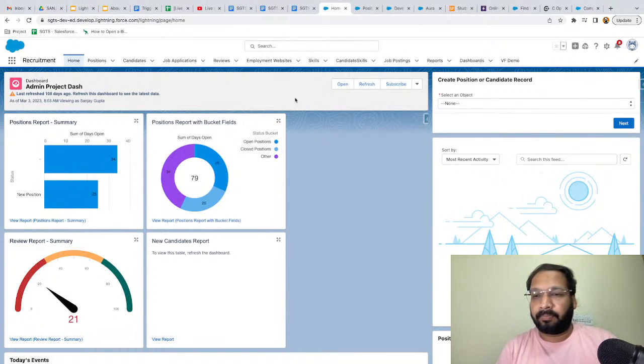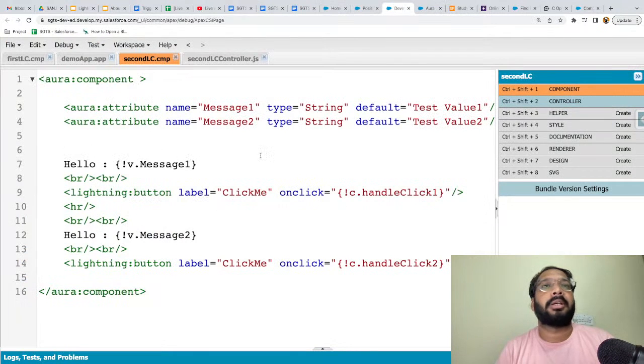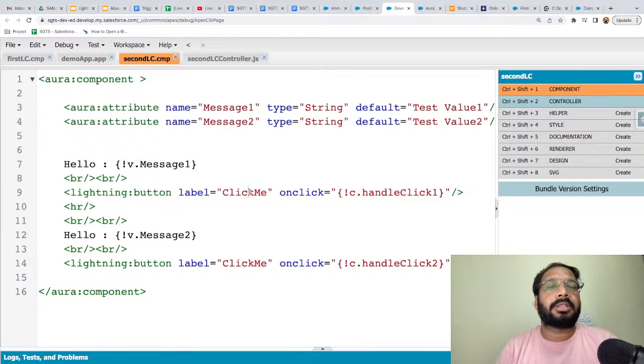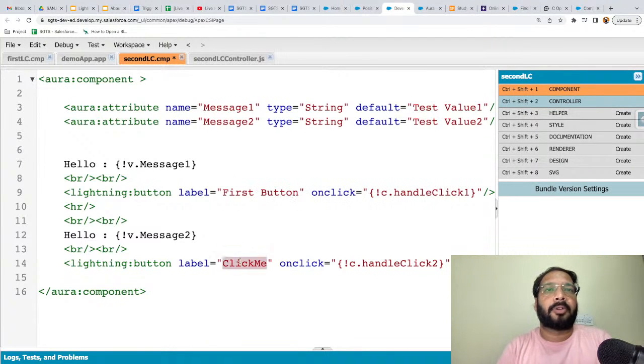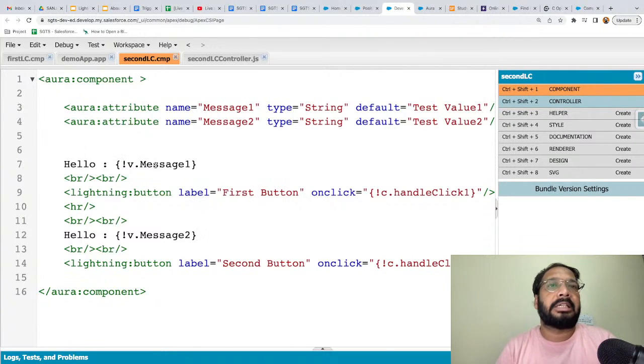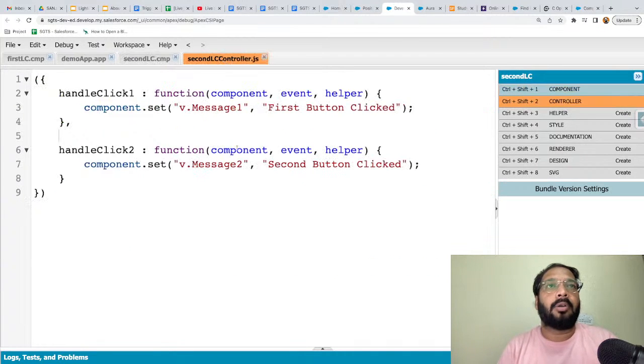Okay, so I think all good so far. So moving forward, now I am showing you one more thing. Right now in the controller, we are just setting this value ourselves. Now my requirement is I just need to show the label of the button, right? So I'm changing the label of the buttons, first button and second button, right? If I click on the first button, after hello I need to see first button. If I click on the second button, after hello I need to see hello button message. Now, how can you do that?